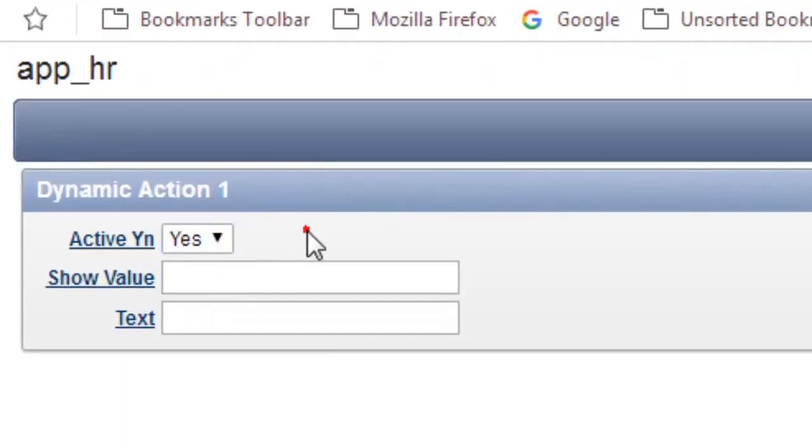Active YN, yes, it has only two values. When it is null, it shows null. When it is Y, it shows the label yes. Okay, the idea is when you select yes, then this show value field will be disabled, and when no, it will again be enabled. Okay, now let's do it.